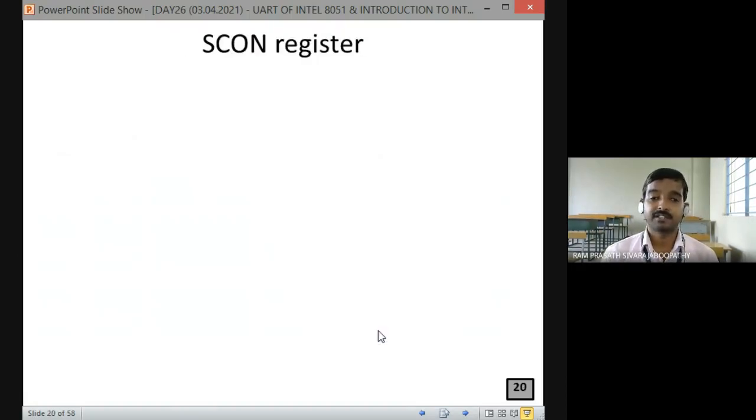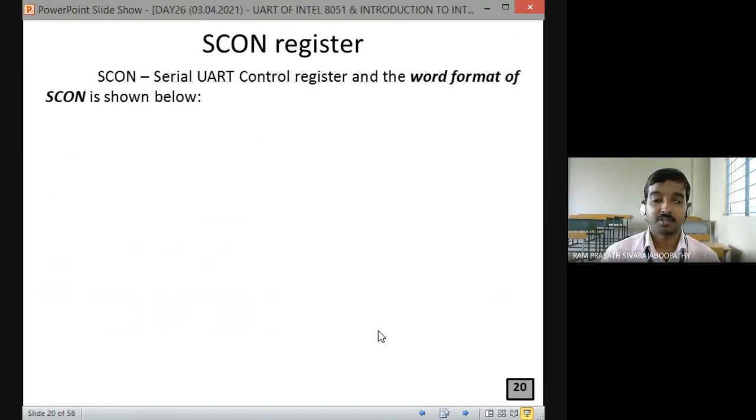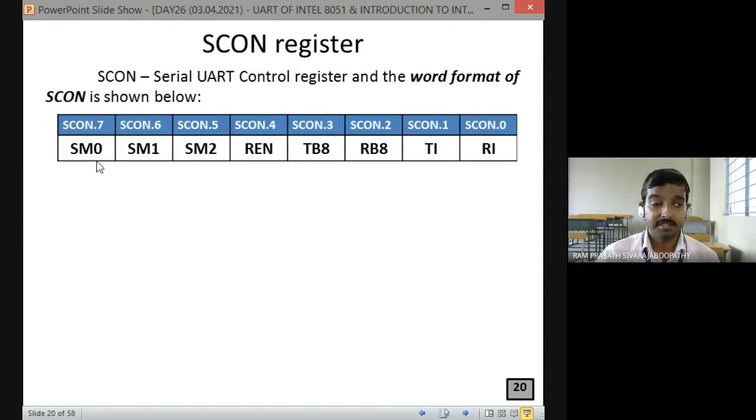So first we will go with the SCON register. This SCON register has a word format as shown below: SM0, SM1, SM2, then REN, TB8, RB8, TI, RI. These 8 bits are the format for the SCON register. Only when we know the word format can we program the serial UART of the 8051 microcontroller. Like your timer. In the case of timer, we saw two formats, in which registers did we have the word format?